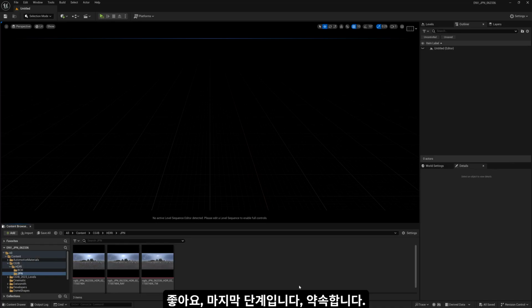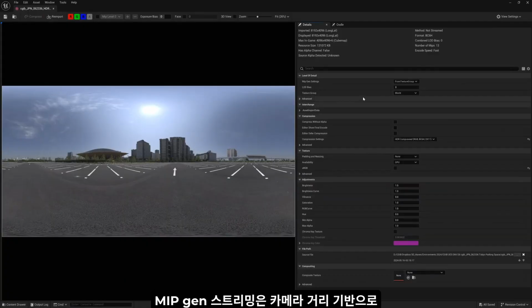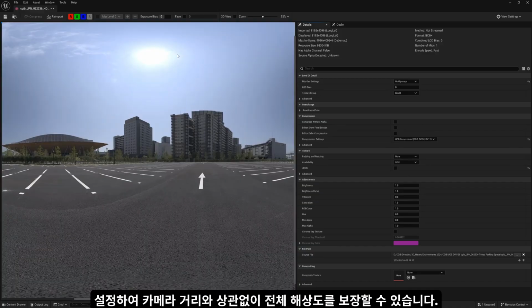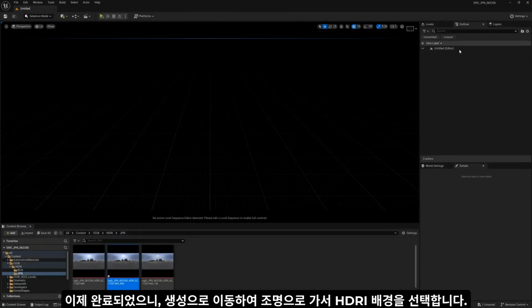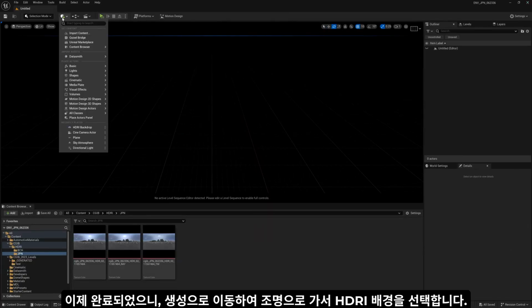All right, one last step, I promise. Let's open up the HDRI and let's disable mipmap settings. What the MipGen streaming does is gradually adapt the image quality based on camera distance. Now we can disable that feature and have it forced to no mipmaps, which will ensure the full resolution regardless of the camera distance.